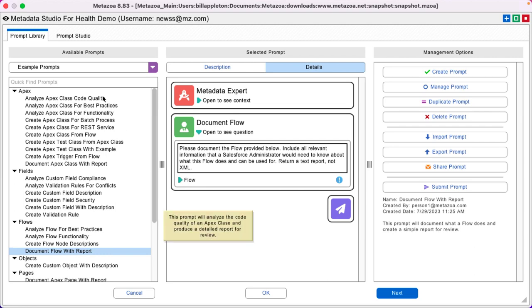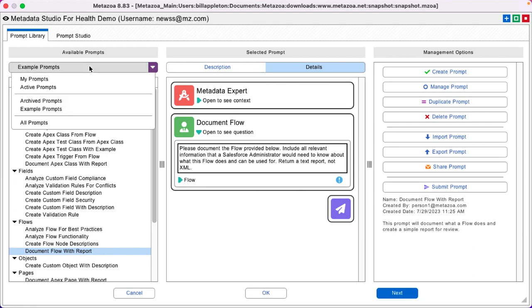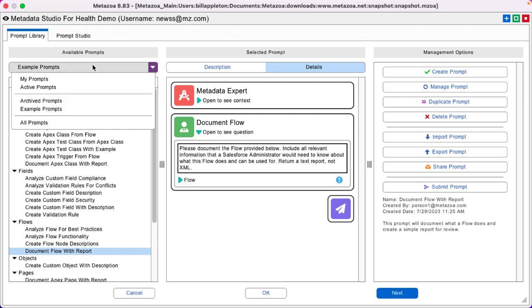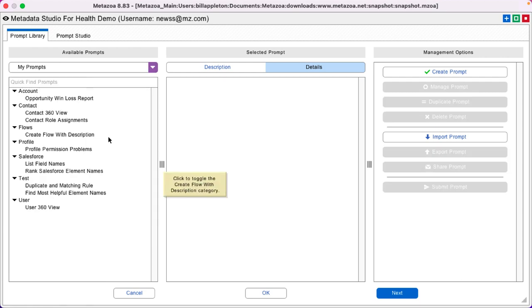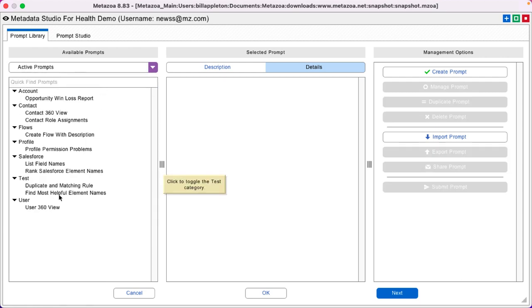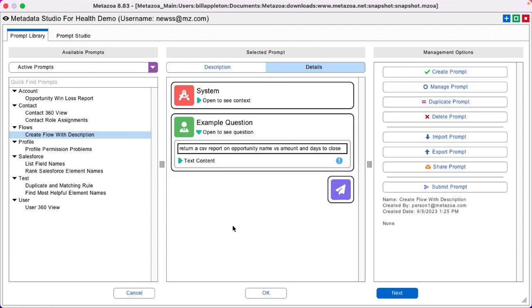Now the first thing to be aware of is this menu over here shows you the example prompts. Those are the prompts that come with Metadata Studio. But it can also show you my prompts, the prompts that you've written, or the active prompts, the prompts that have been written by everyone on your team. One of the things you can do is you can select any prompt that you're interested in, and you can import it and export it.